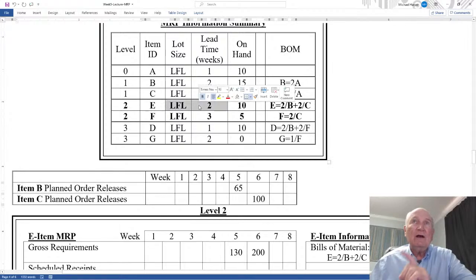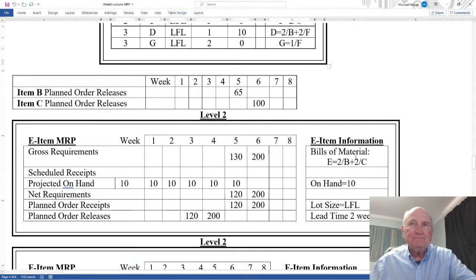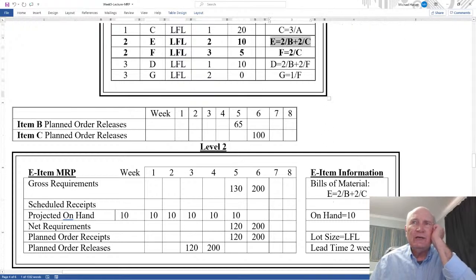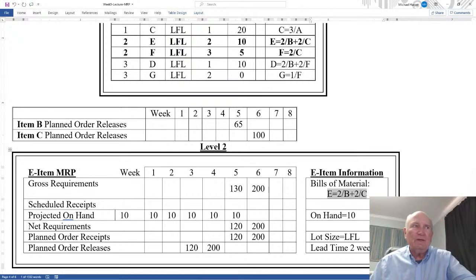Okay, lot for lot, lead time of 2 and on hand of 10. Bring these down. Lead time of 2, LFL, on hand of 10. So I bring the 10 and put it over here. Now, the bill of materials here, I copy this down: E equals 2B plus 2C. So I have two sources then on where this comes from.